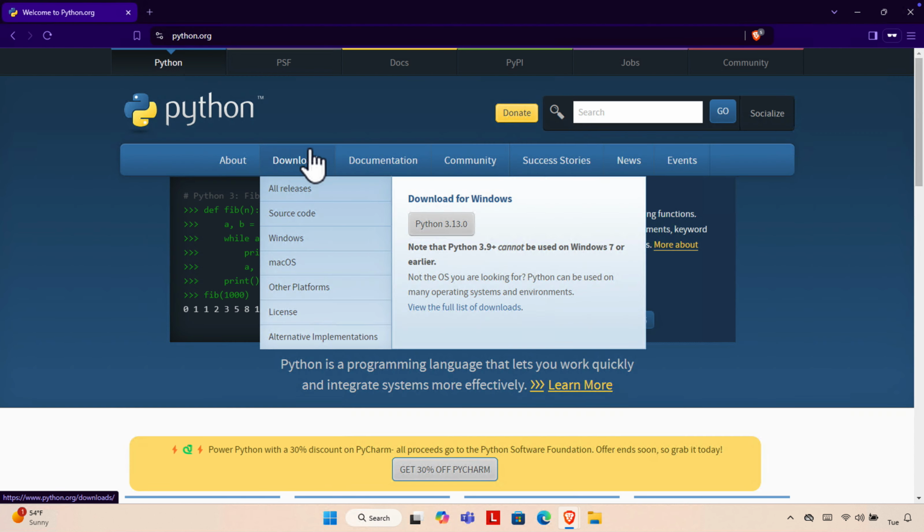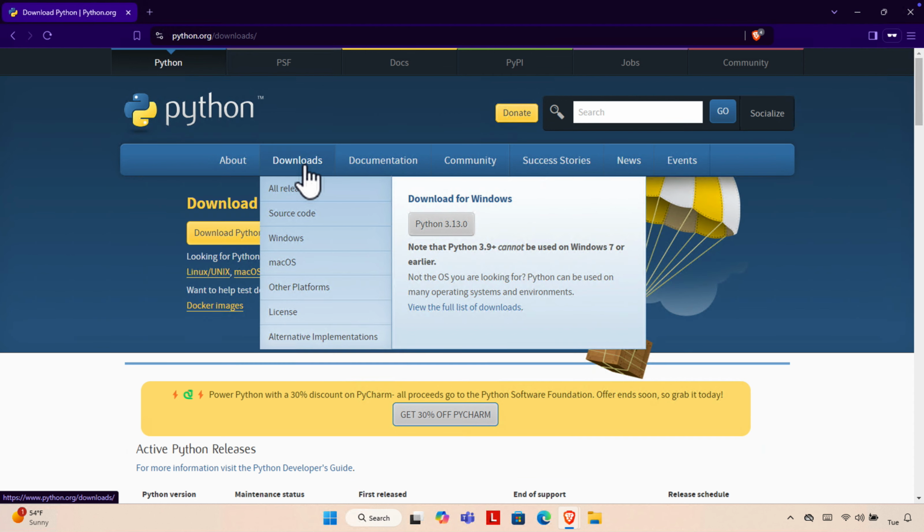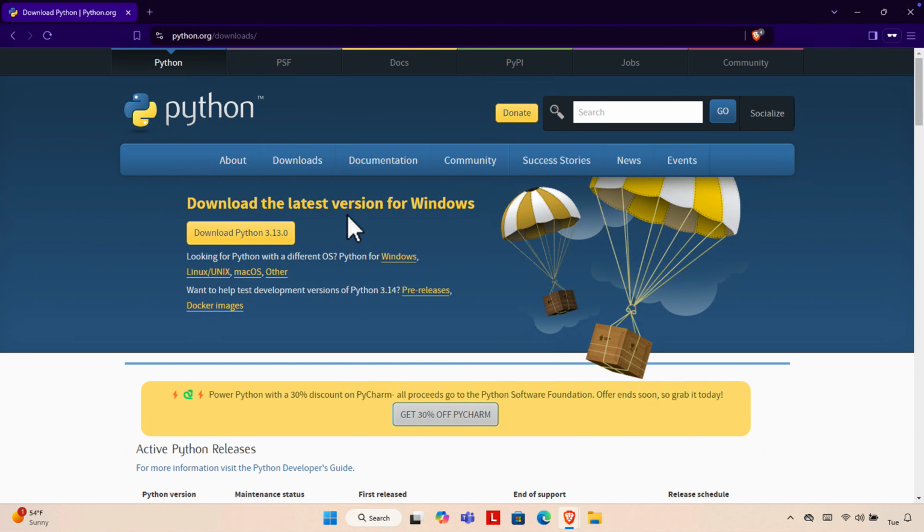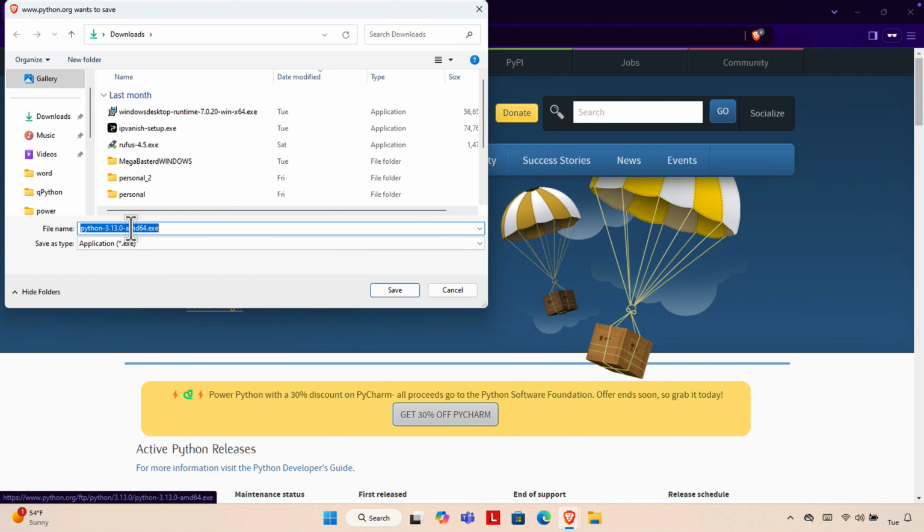From here we have to choose the downloads button, and it will show the latest version of Python over here. Here is the link, download the latest version for Windows, and there is a download button. Right now the latest is 3.13.0. To download it, we just need to click here and it will ask us the location where we want to download on our Windows 11 or Windows 10 computer.